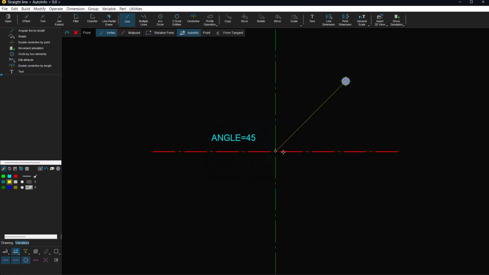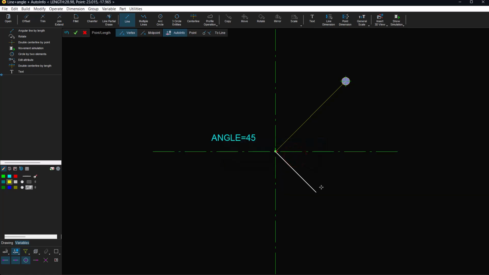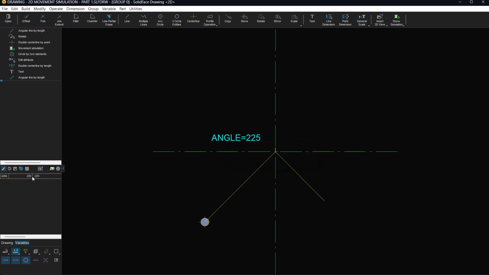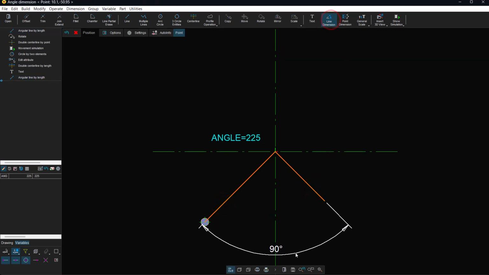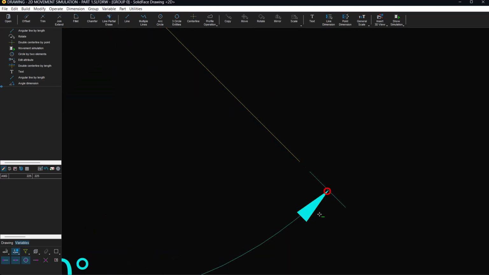Creating a straight line with an angle of 315. Modifying the Ang variable to 225. An angular dimension. The dimension must be shown between the two lines. The positioning point must be defined as close as possible to the 315 degrees angle.